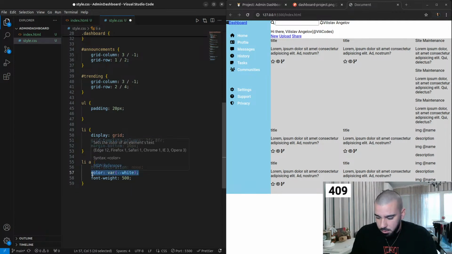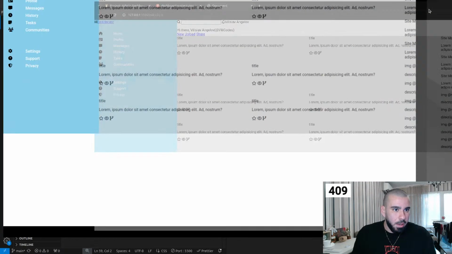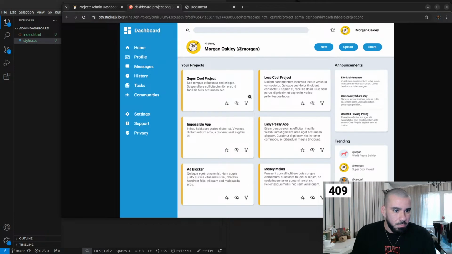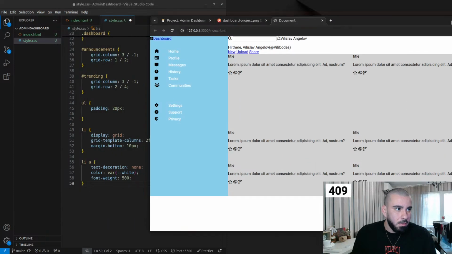Also, let's get this color to the icons. Are all the icons now white? I don't think so as well. No, they're not.